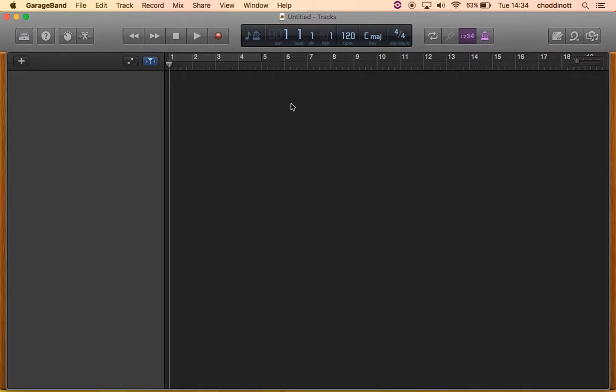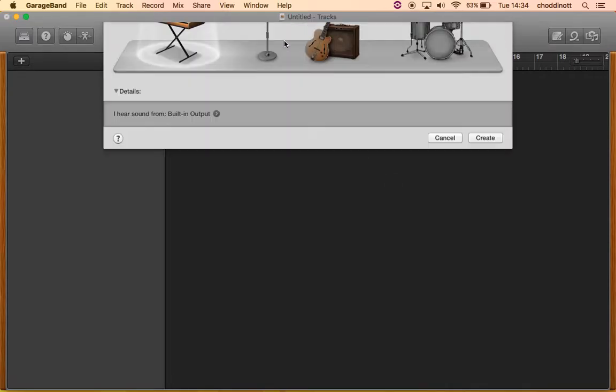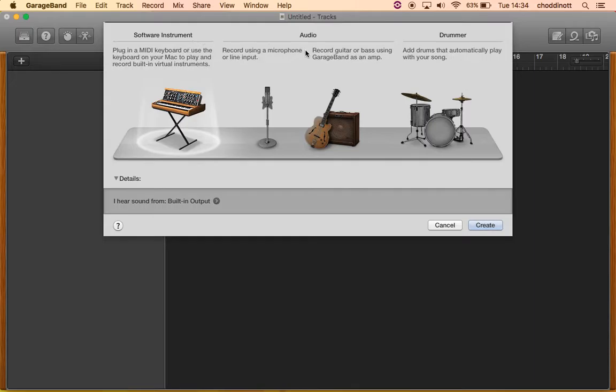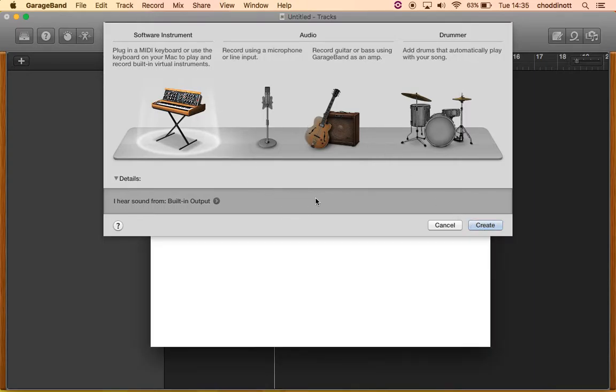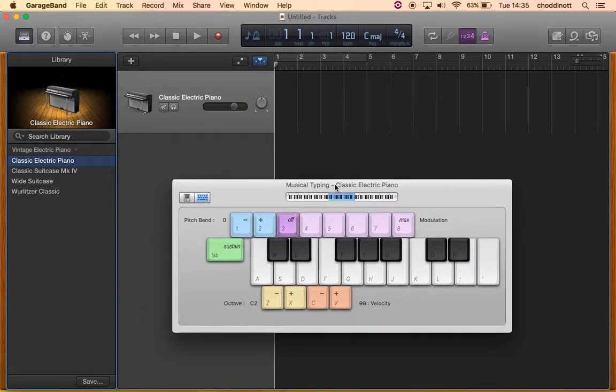We've got a few things of information here. I'll come back to that. So this menu pops up depending on the speed of a computer. You have a choice of software instrument, audio, or drummer. I'm going to use a software instrument, but I'm going to add a microphone output in later. So software instrument, click create. Again, that'll take a little minute.